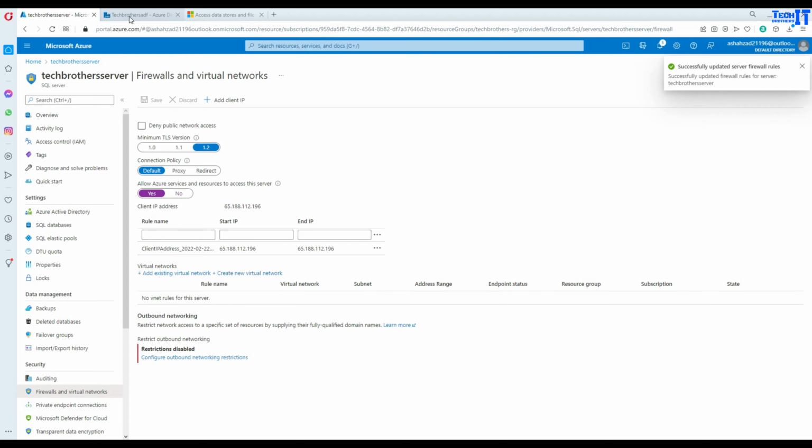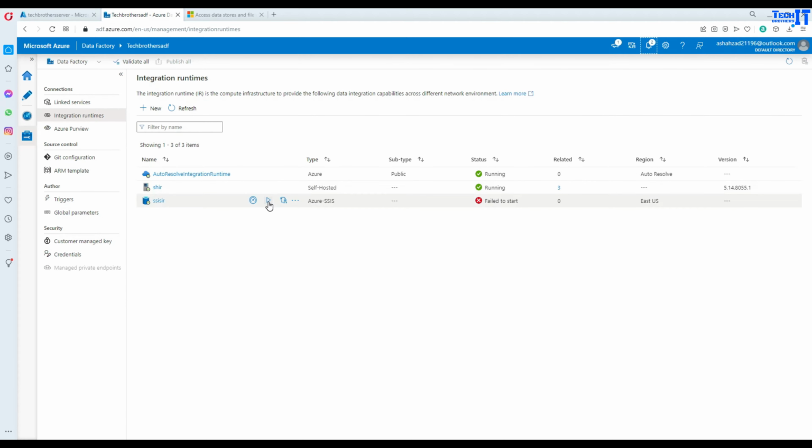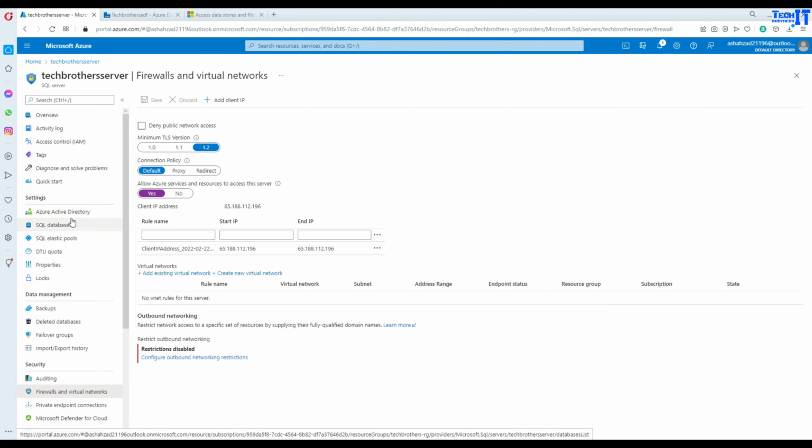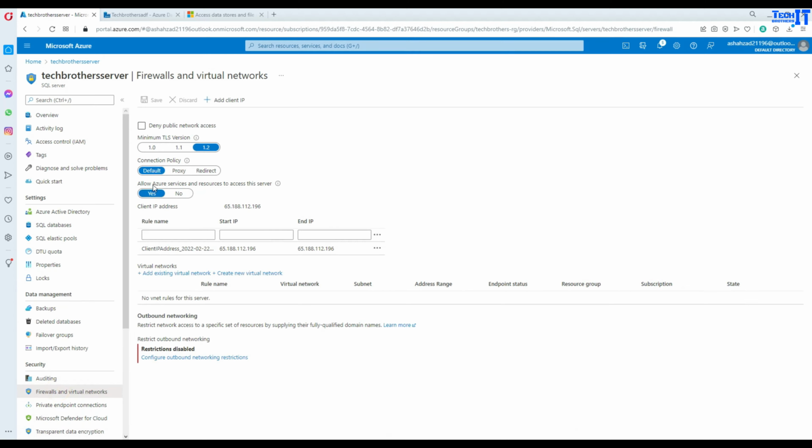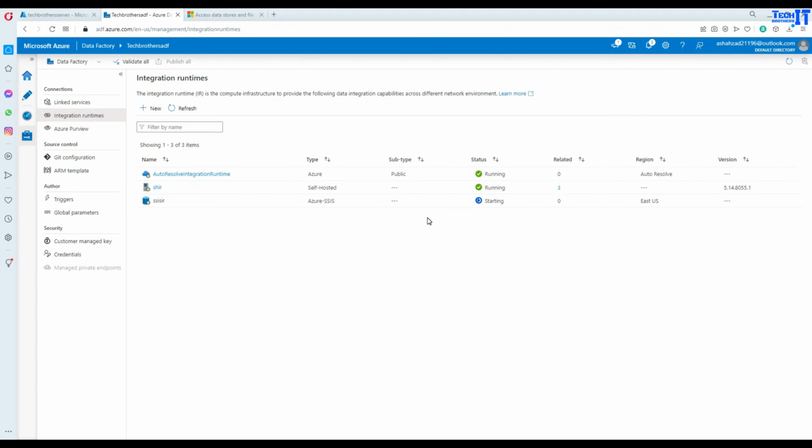Yes. Now I go back and I'm going to hit start again and see if it will pass this time. So in your case, you're going to simply create your Azure SQL database. You are not going to have this Azure Active Directory set and different AAD and all that. So that could be the problem. And also, if you remember, allow Azure services and resources to access the server. This has to be yes. So we should be good now. So now it is starting and it's going to take some time.